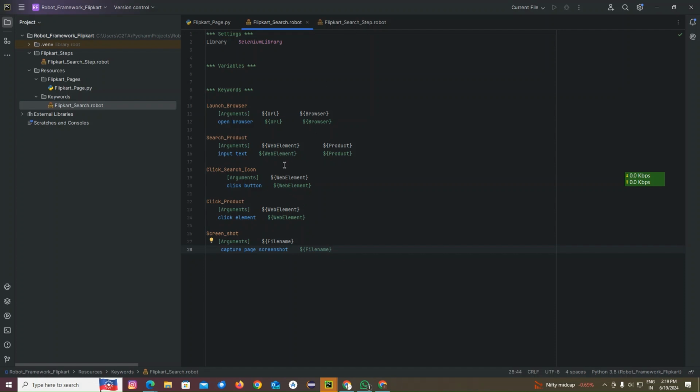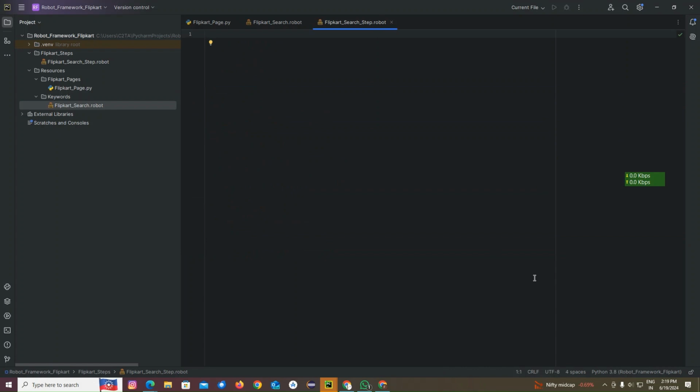Okay, now I finished the keyword, right? Let's go to the steps and call this one and run the code. Okay, for that, in the search steps, I'll use settings and I'll import the library here, Selenium library. Okay, then I'll add variables here. Test cases I'll do here.